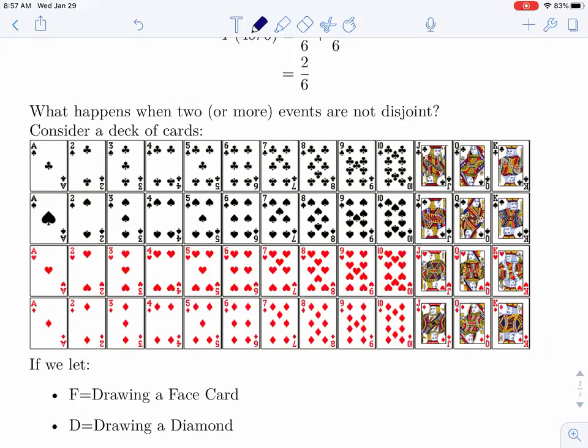If we let the event D be drawing a diamond, now we're talking about all of these cards. Now we've got 10 plus 3, 13. So we've got 13 diamonds, you can count them out if you want. So 13 cards satisfy being a diamond. And so now I've got these diamonds. What if I asked you, what's the probability of drawing a diamond or a face card?